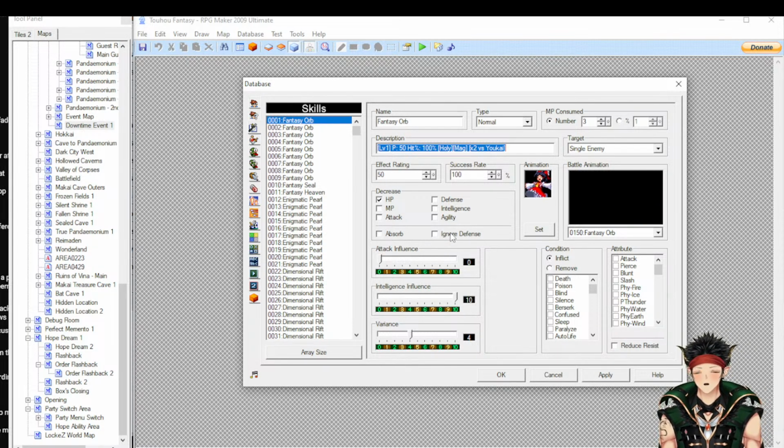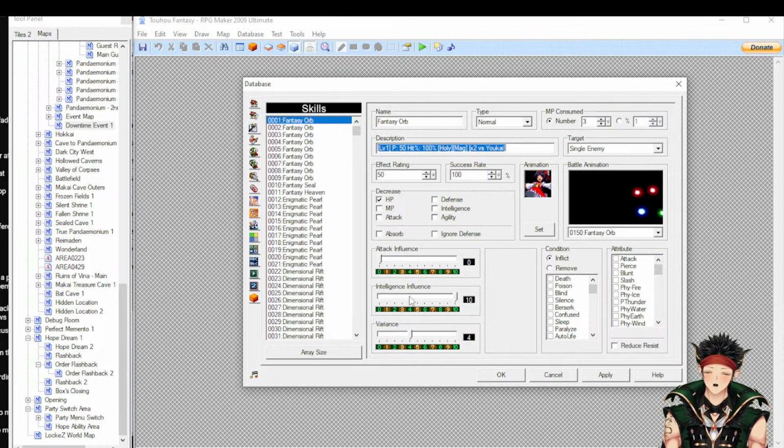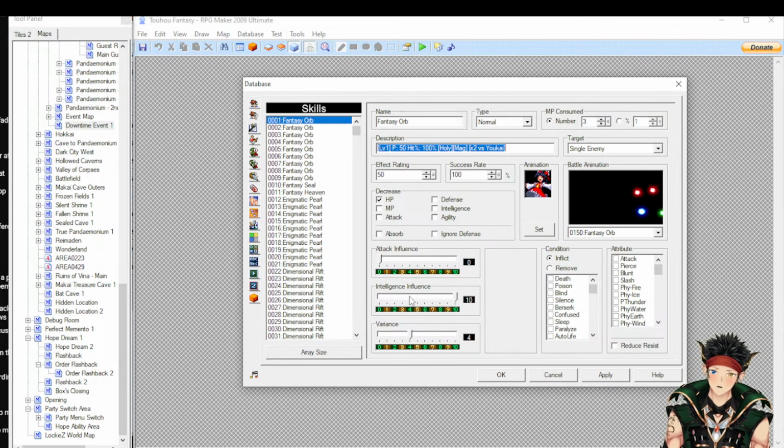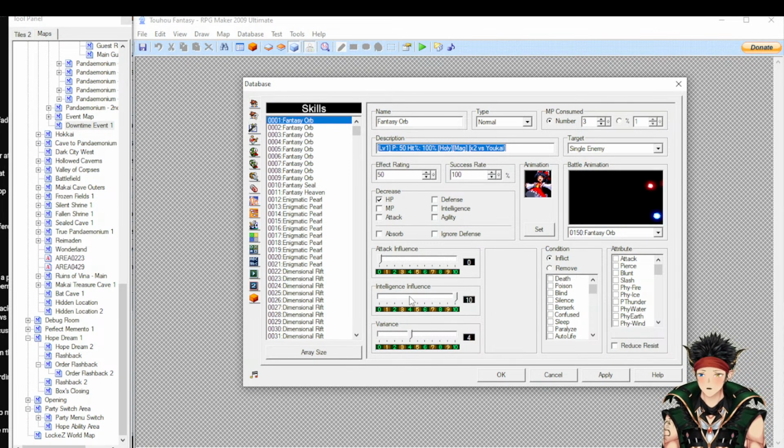And for anything based on magic, it is the attacker's magic stat divided by 8 minus the defender's magic stat divided by 4. It's not good. It's honestly really, really bad.